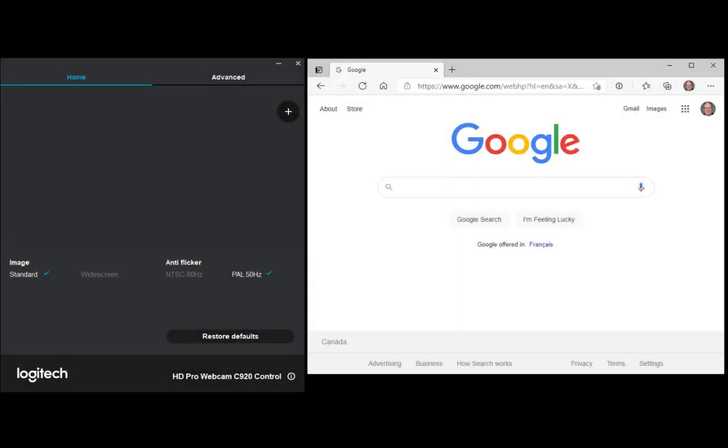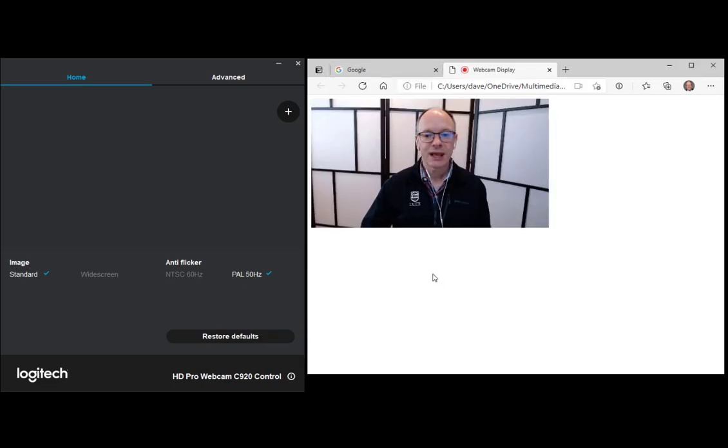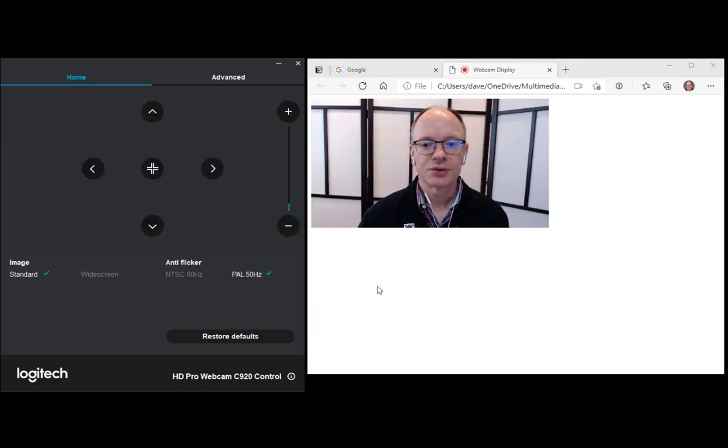The Logitech Camera Settings app also works when you display your webcam video in a browser. In the description below this video on YouTube, you'll see a link to an article that I did on how to use this small HTML program that allows you to display your webcam in a browser window so that you can place it beside your slides and show your video and your slides while you're presenting. And you'll notice the zoom works here as well.